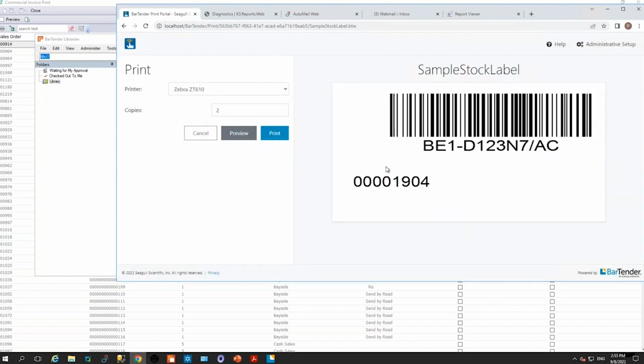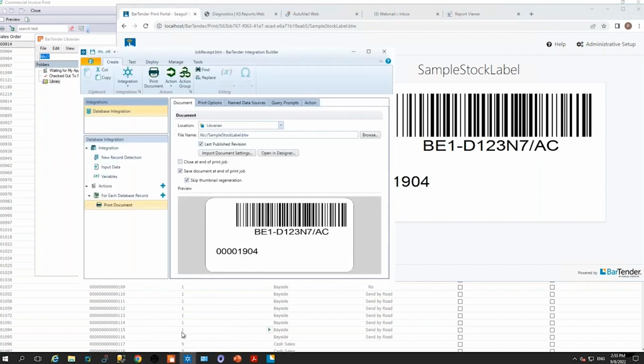Okay, so what now if I want to trigger this stock label each time I receive a job in SYSPRO, because that would be a valid point where I might need a label for each product that comes out. So I want to print it, and I want to base it on the number of copies to print how many labels, so I can stick it on the side of each product. So what we have there is a tool called the Integration Builder in Bartender. I'll show you briefly what that looks like without going into it too complex.